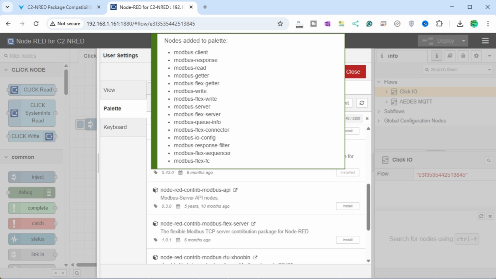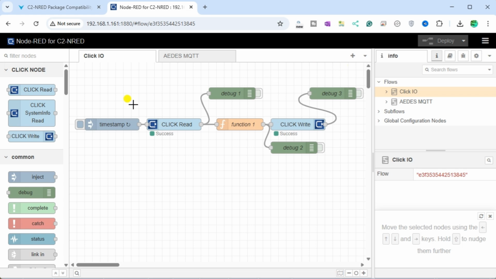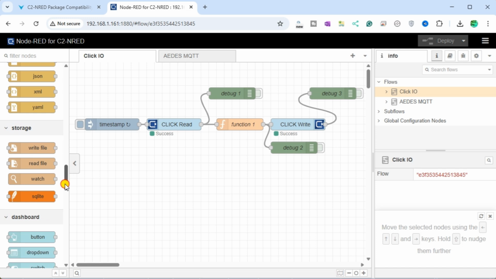We can now close the Manage Palette. Looking at the left side of our browser, we can see the Modbus nodes that have been added.